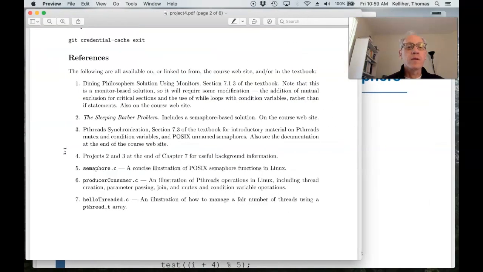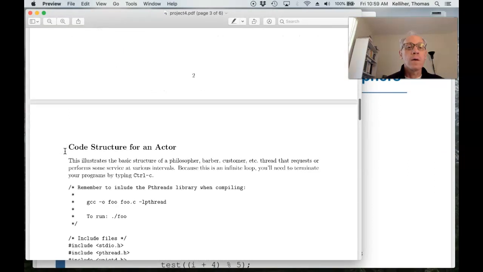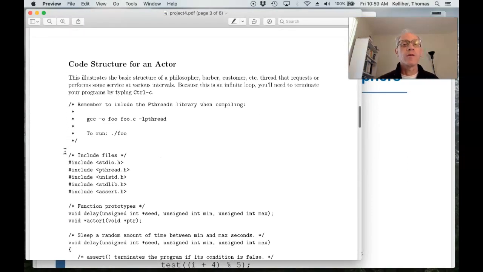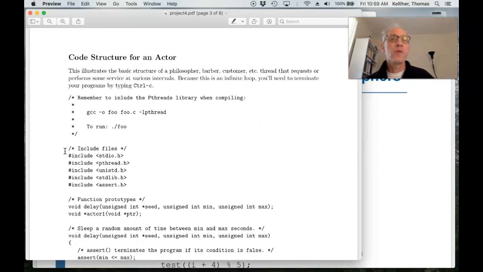Okay, let's go back to the project handout. View this as the basic framework for the thread functions you'll be writing. This general framework will work for your philosopher, barber, customer, and the VIP customer for sleeping barber.